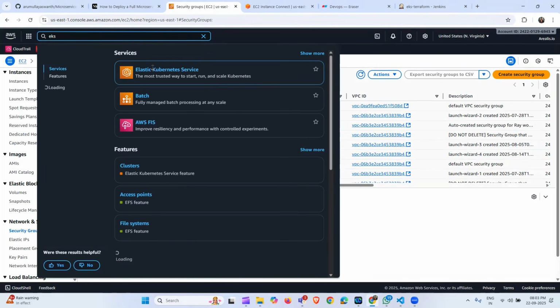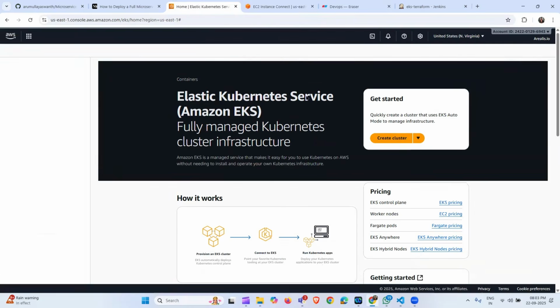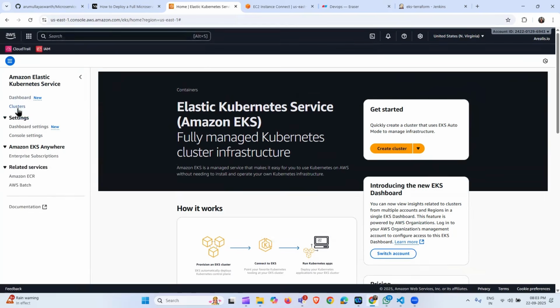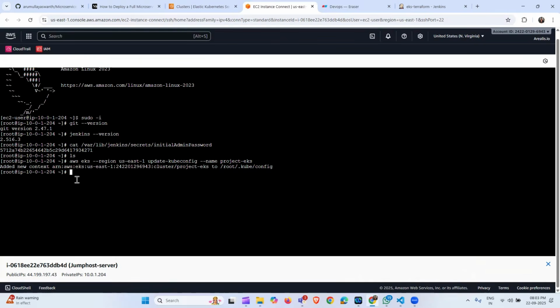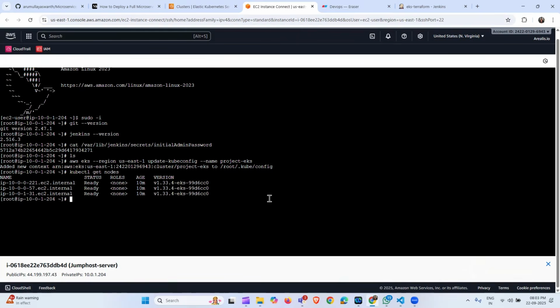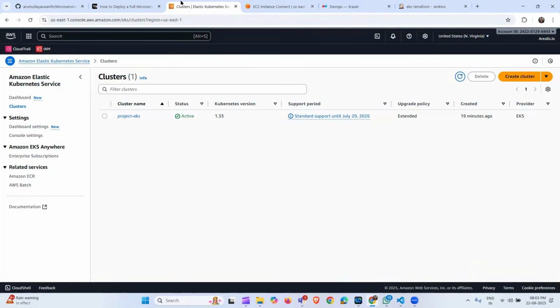EKS. Let's see, the project EKS is created. Now we type the kubectl get nodes command here. See, 3 nodes are there. Now the EKS cluster part is done.